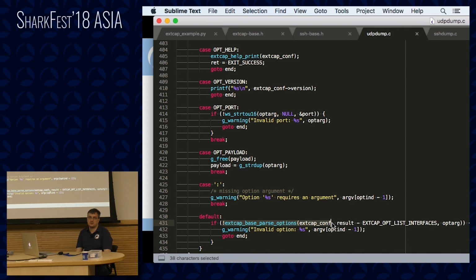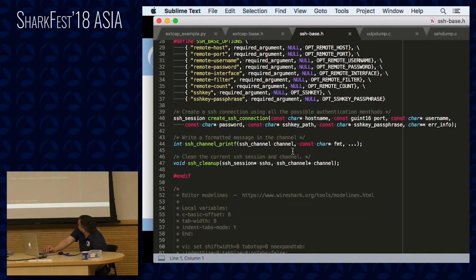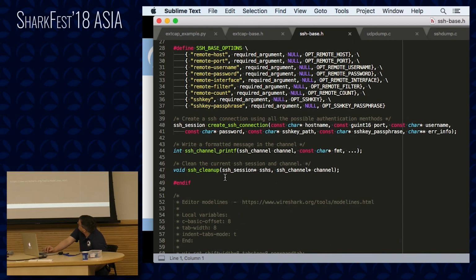Just as a reference point, when you give this to a new person, say, let's develop an extcap interface for the interface you're having, it takes about half a day. So if you have a utility that generates PCAP, it takes about half a day to make it Wireshark ready. The same goes for SSH. SSH base handles the same things: create connection, print, and cleanup. You have to do a little bit more parameter-wise, but just take a look at SSH dump and you're well on your way. That's all about extcap.